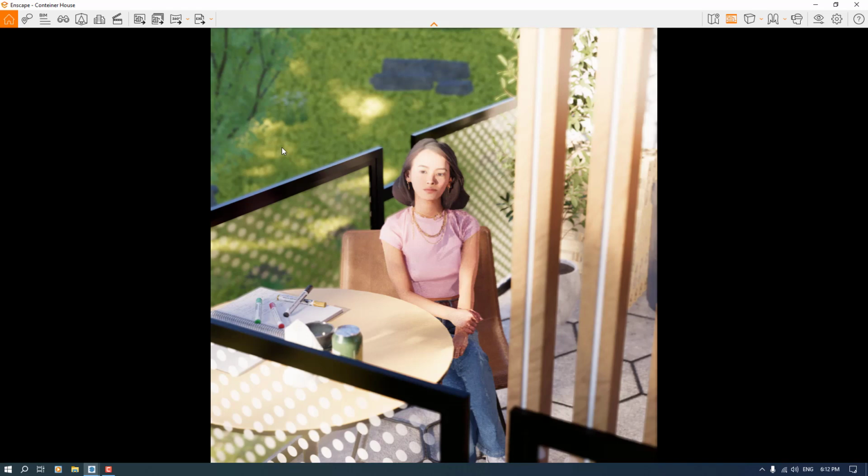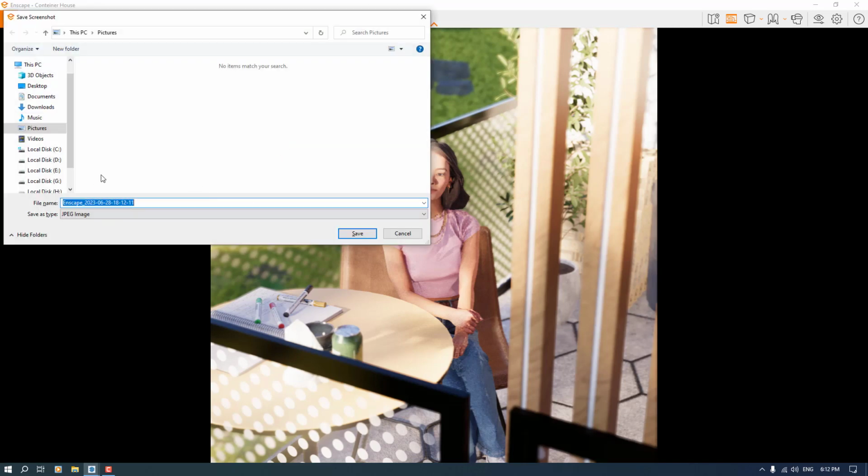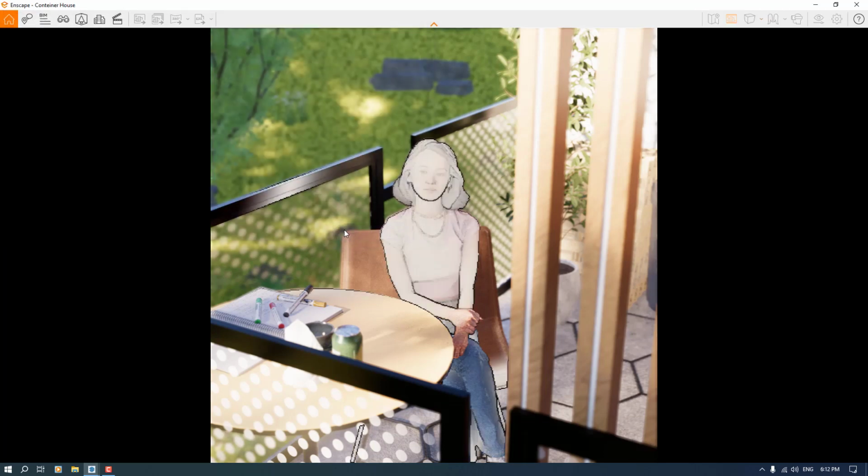So I'm gonna hold Shift and F11 to save my render, and now I think everything is good. So I'm gonna click on the save option on the desktop, and the render will start for us.